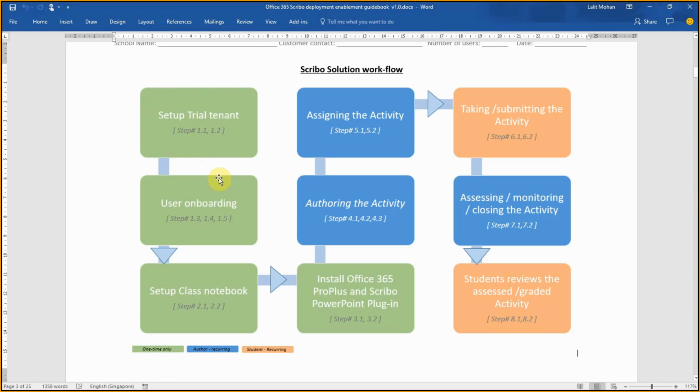The first step is out. The second step is also out actually. And the Scribo solution needs the class notebooks to be deployed, so that's step number 2.1, 2.2. Now, if that school has class notebook also deployed, then this step is gone, also not needed. Then finally, you need a plugin in the PowerPoint to be able to use Scribo. So that's the last setup, a one-time setup.